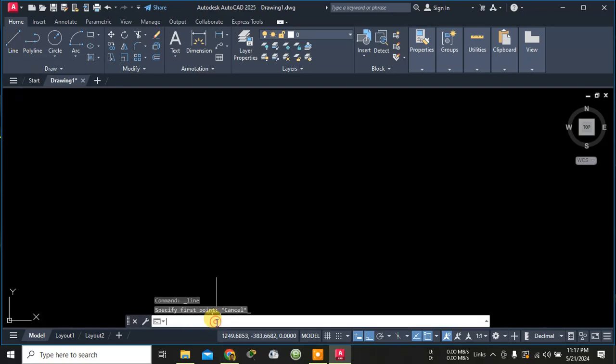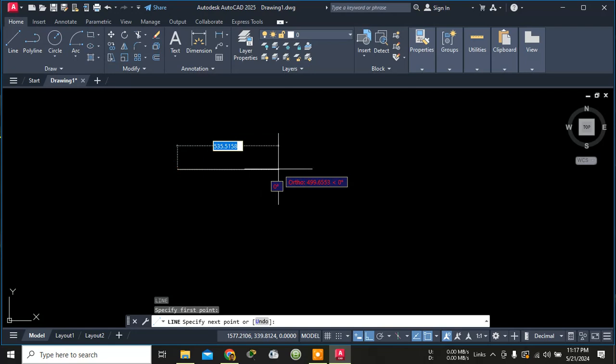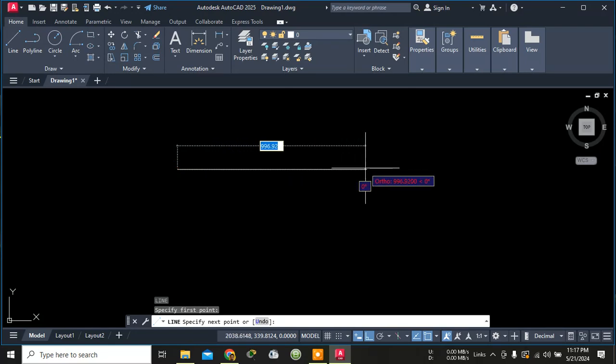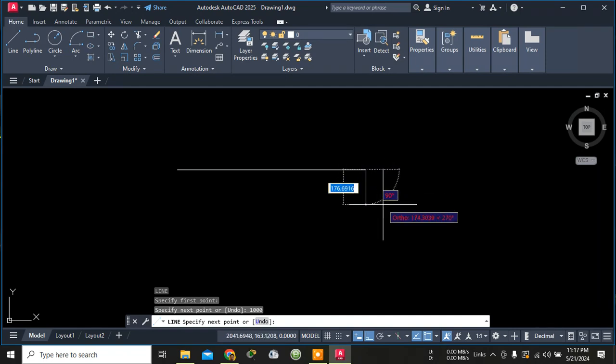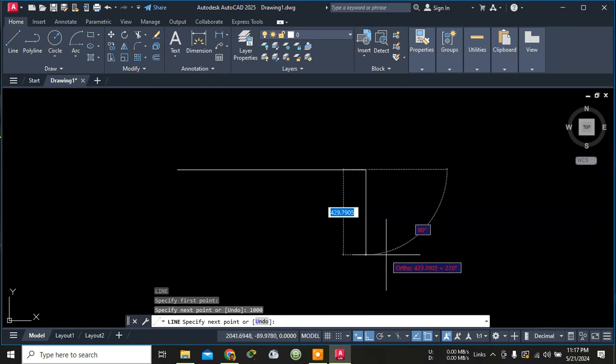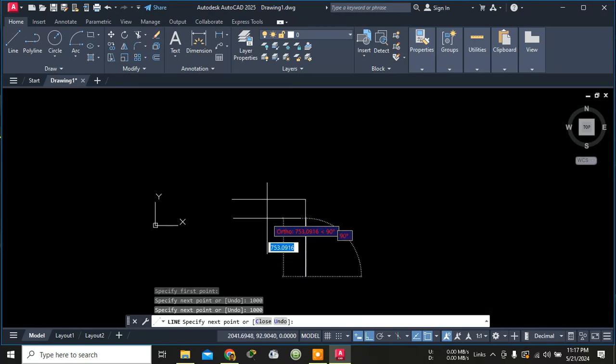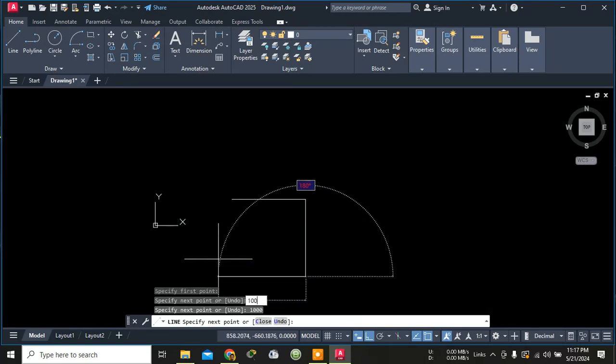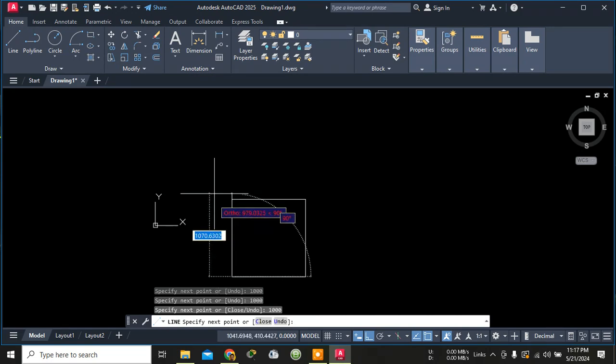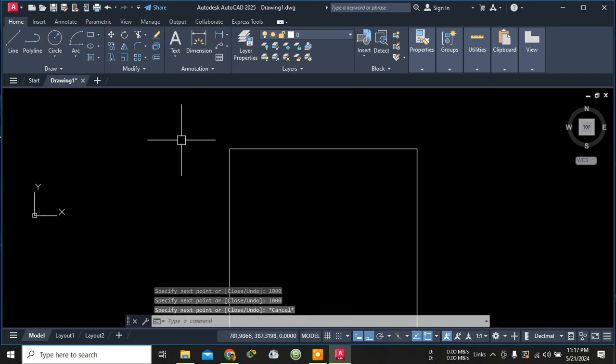here, or you can simply type in the command box L and enter, then specify the first point, then specify the second point. Let me enter 1000, then click here, that is again second point as 1000, then third point on this side 1000, after that fourth point as 1000. Okay, now press the escape button. Okay, it's done.